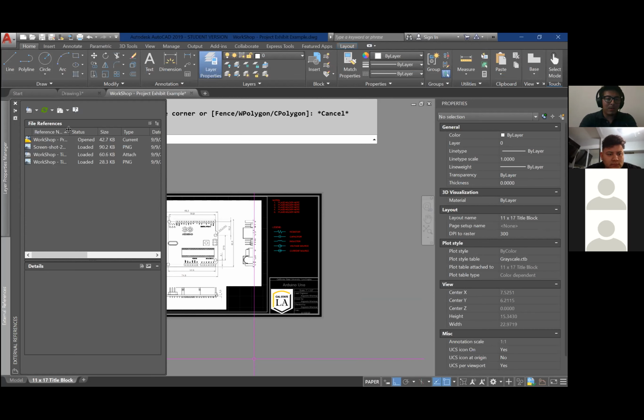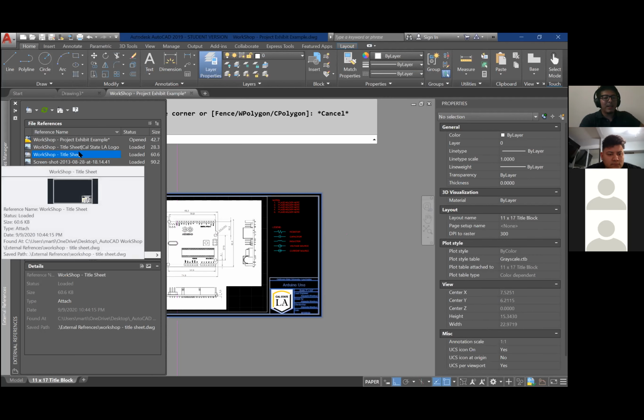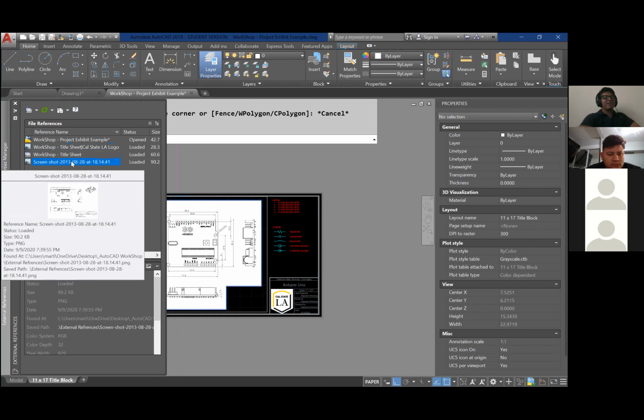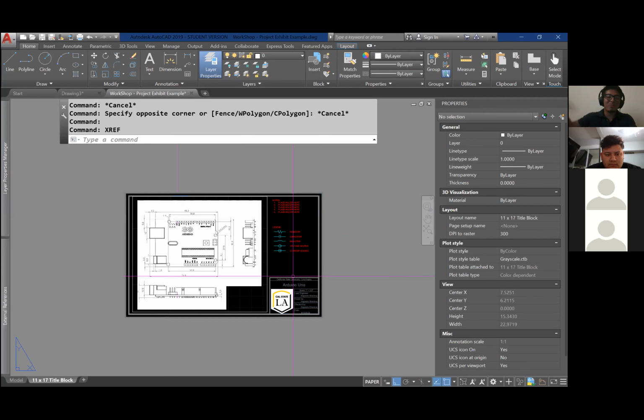Let me pop this up a little more. You'll see right here, this drawing works. When I click on it, this thing highlights. So it's the workshop title sheet. That's what I called it. And these two other things are pictures attached to this drawing. The purpose of XREFs is to save memory in this specific drawing, so you don't have to draw all these little lines in it. You can pull it from another drawing.